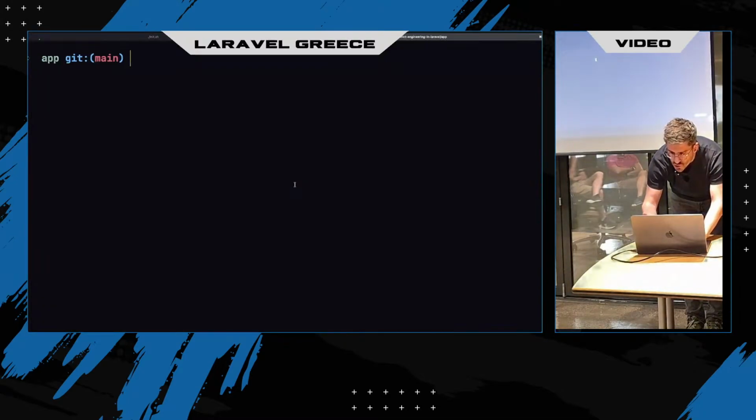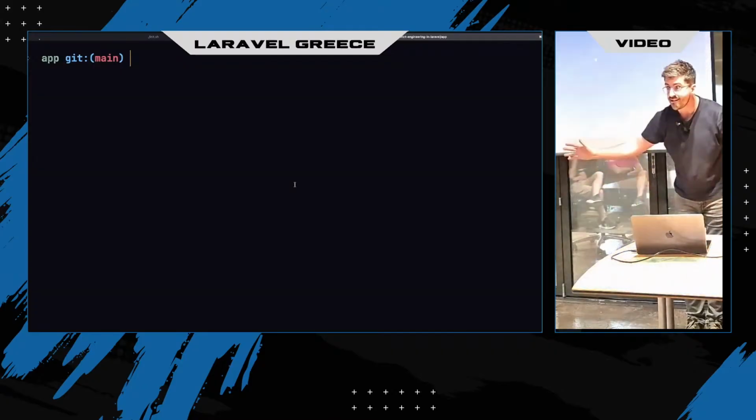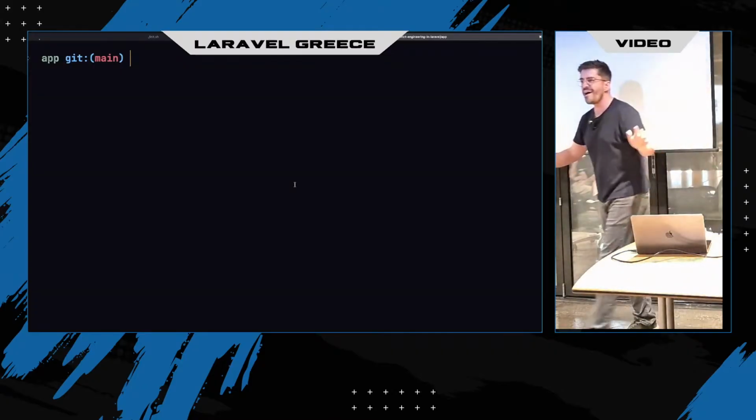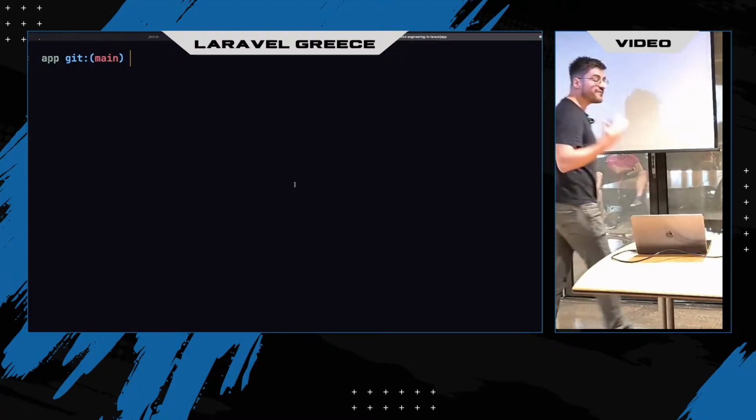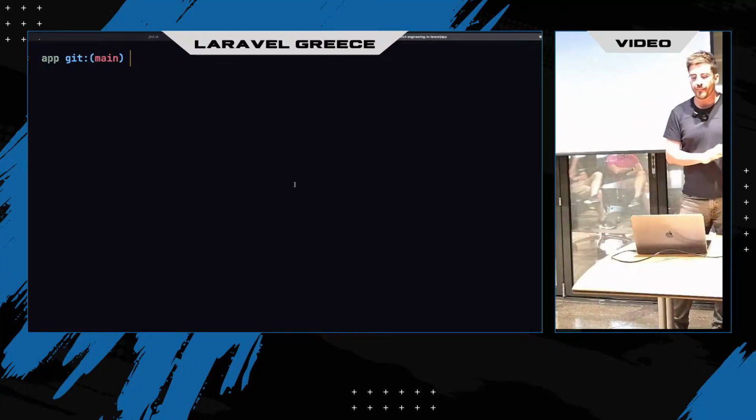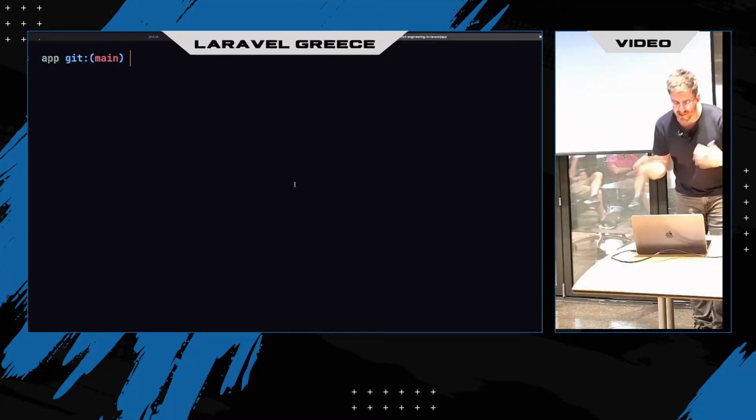What is the value returned by default on a fresh Laravel application? I'm going to jump into my Ghostty terminal. Do you guys know Ghostty? Anyone? iTerm2? One user, that's awesome. iTerm2 used to be my default terminal as well. I love it, and now I'm using the Ghostty terminal because it just feels cool.